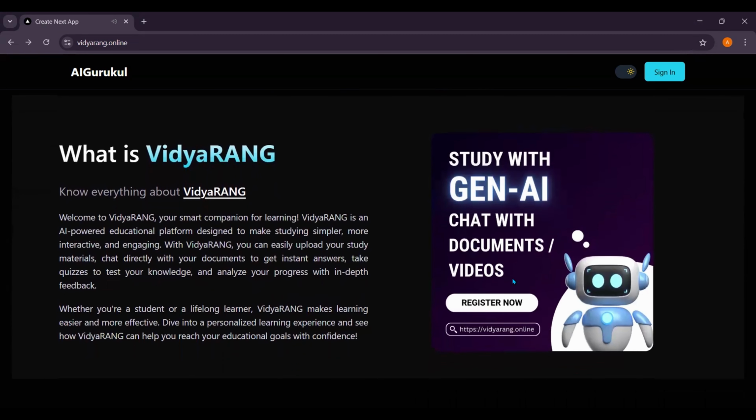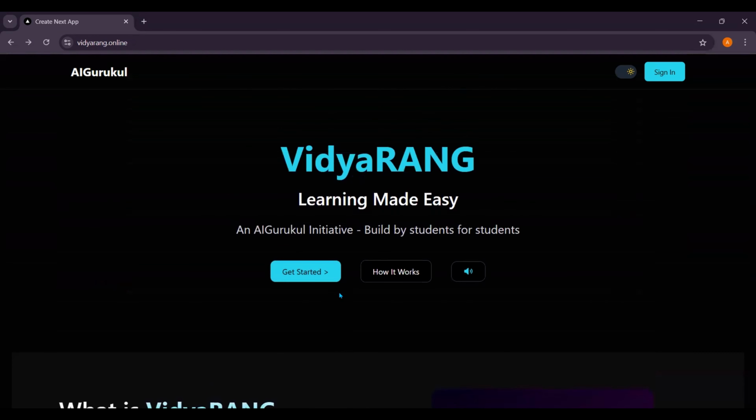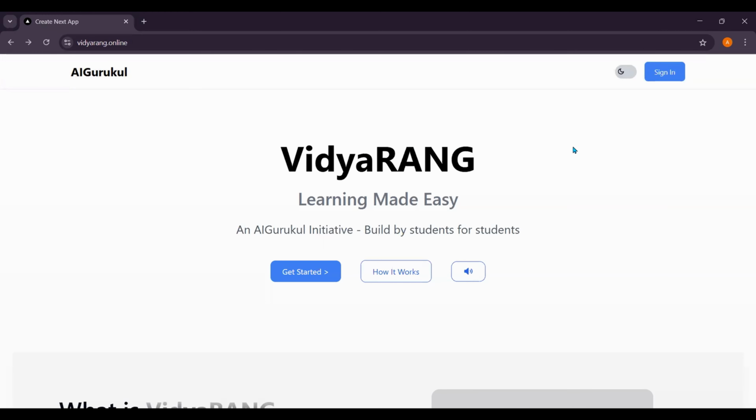As the audio suggests, VidyaRANG offers a personalized learning experience by allowing users to upload study material, interact directly with their documents, and analyze their progress with in-depth feedback. VidyaRANG makes learning easier and more effective. VidyaRANG also comes with a light theme, so it can also support users who prefer the light.